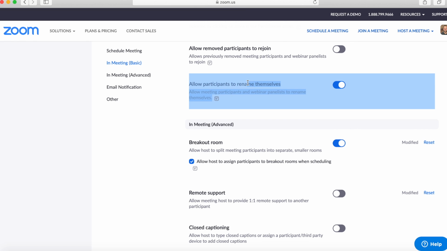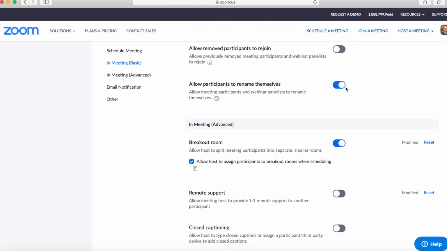All right, allow participants to rename themselves. I want this turned on because when they're in the waiting room waiting to join, I can send a message in the chat to the waiting room saying, hey, everyone, please type in your actual first name so that I can see who you are. That way it doesn't say something like iPad or mom's iPhone. So I do want that turned on.